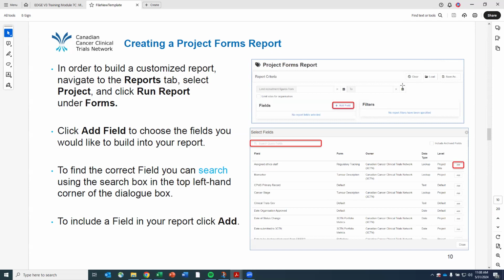But if you're starting from scratch, you'll add fields by clicking the add field button, and you can search the queries or search the fields in order to find the certain fields you want to add. You just click on add, and you can go to the next field and add that field, and so forth until you're done. And then you can close the search or select field window.